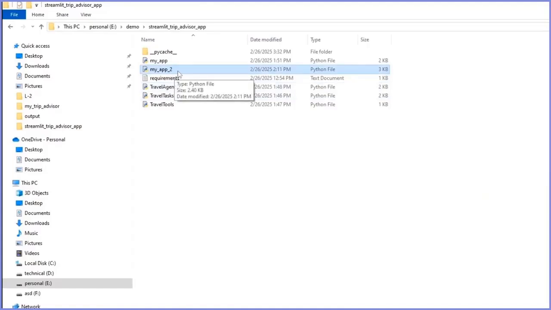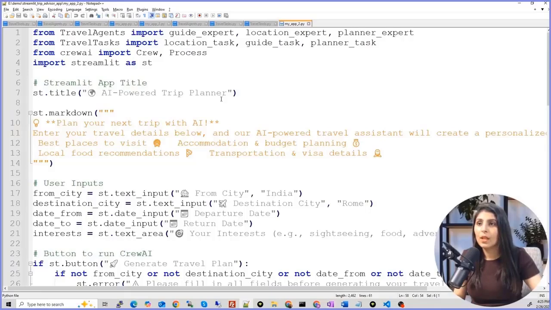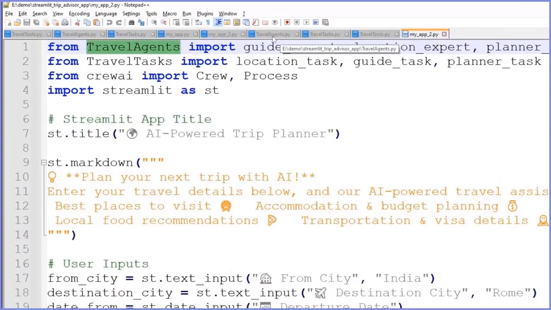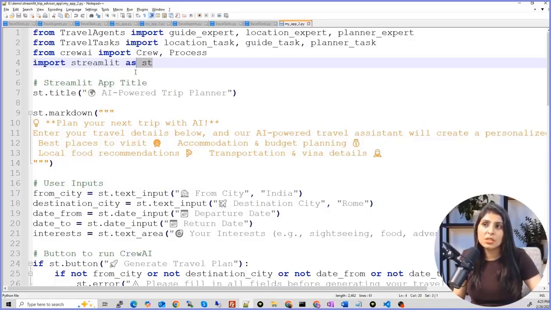Here we are running the crew. Here we are writing the code which will create the Streamlit app. So let's see that. See, from the travel agents file, we are importing the 3 agents. And from the travel task file, we are importing the 3 tasks. And then we want to create the crew and process. That's why we are importing it from Crew AI. We are importing Streamlit also because we are going to build a web application using Streamlit.